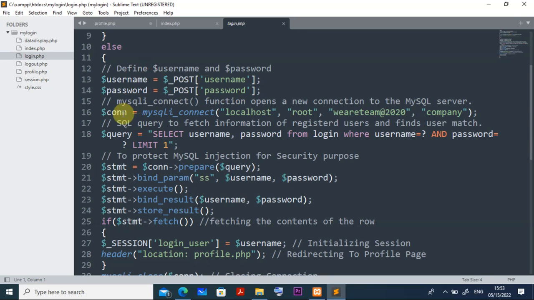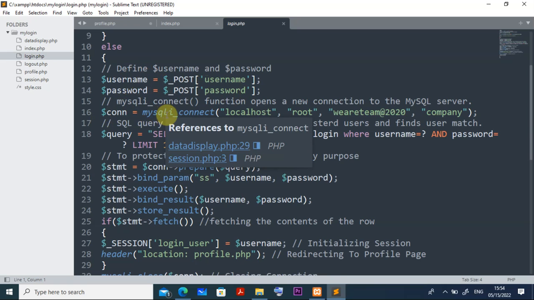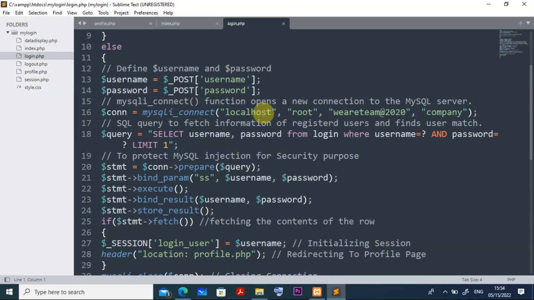Then you go for a connection. You declare a variable connection, which is mysqli. That is the improved version, so I am using mysqli_connect. Then it will ask where your server is. My server is localhost. What is the identity, password, user? It is root, and my password I always put as team@2020, and the database I created is company. So these are the parameters you have to put here.